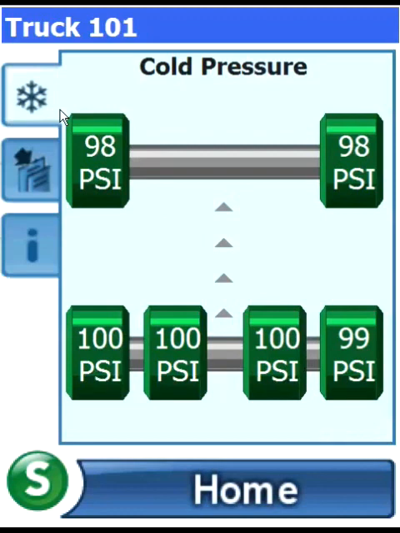The cold inflation value is the pressure that the tire would have if it was cooled to 68 degrees Fahrenheit or 20 degrees Celsius. Now we can see that the cold pressure for the front left tire is 98 psi.